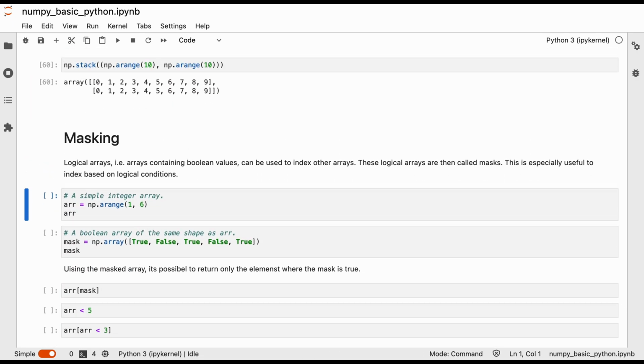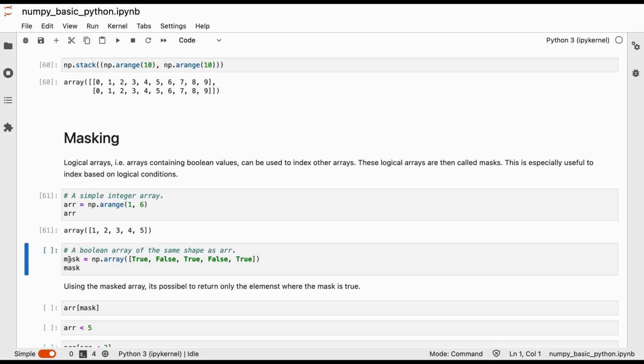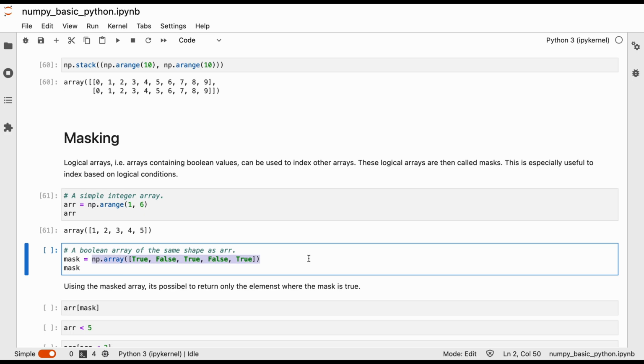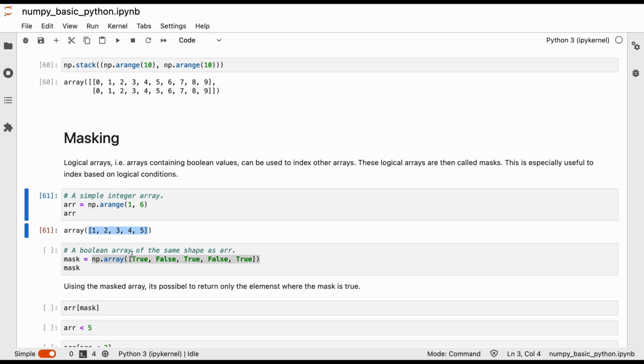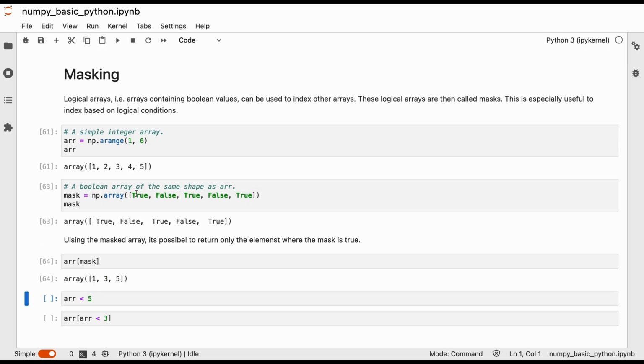Okay, now to masking. When we do masking, we index the array using not integers, but Boolean masks. So here we have a simple array from 1 to 5, and here we specify a mask as a Numpy array containing booleans for each of the values. So this true will correspond to this one here, false to this 2, and so on. And so when we then use this mask to index our array, it will only give us those elements where the mask corresponded to true. So we got the 1 because we have a true in here, we also got the 3 because we have a true in here, and also the 5.